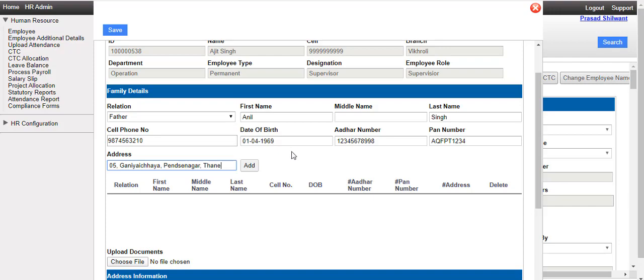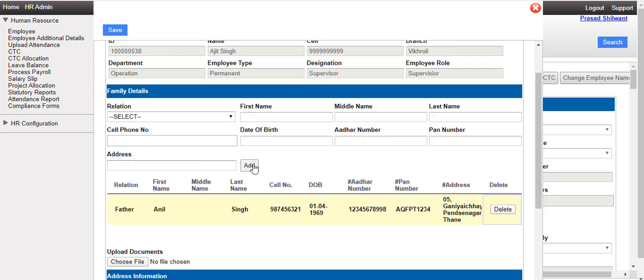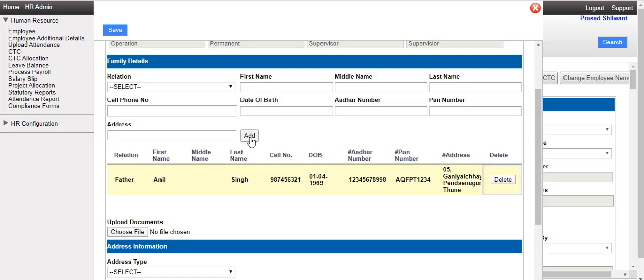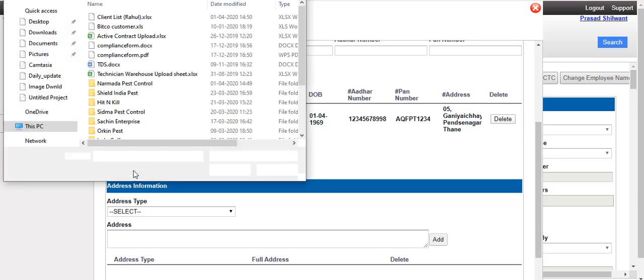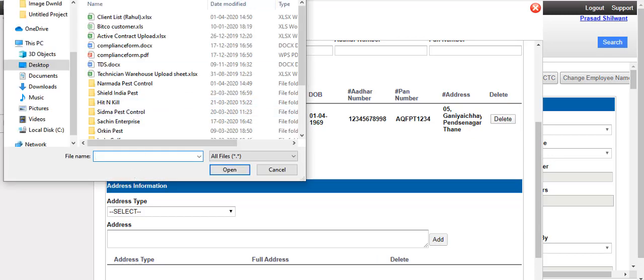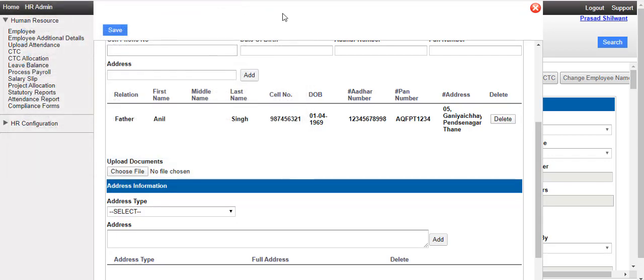After entering all the details, I will click on add button. As soon as I click on add button, all the details will reflect in below table. Similarly, you can add multiple relative details on the same page. If you want to upload any document of this employee for your reference, you can click on choose file and after selecting an appropriate file, you can upload that in the system.